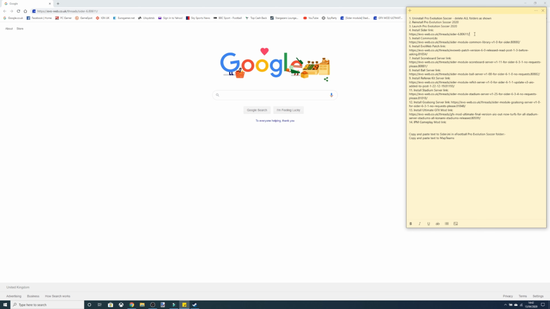Then what you're going to want to do is download this one here. We're going to download the CommonLib. So what we're going to do first is download all the files. So for the CommonLib, the link is right here. Click on that and then click download up here.